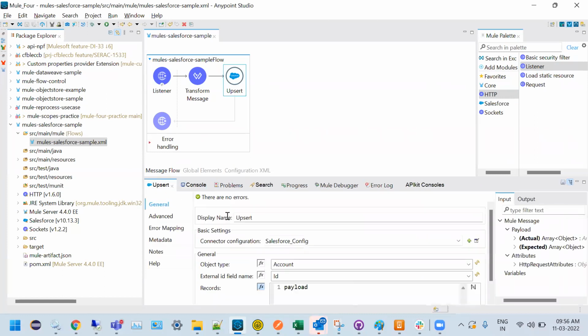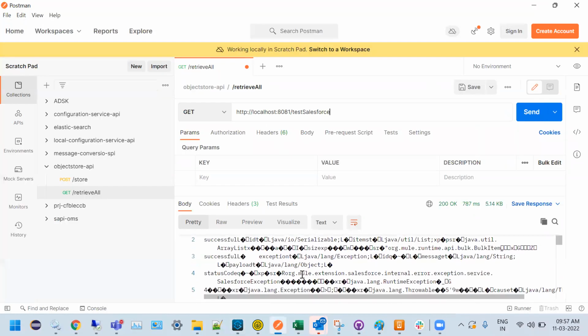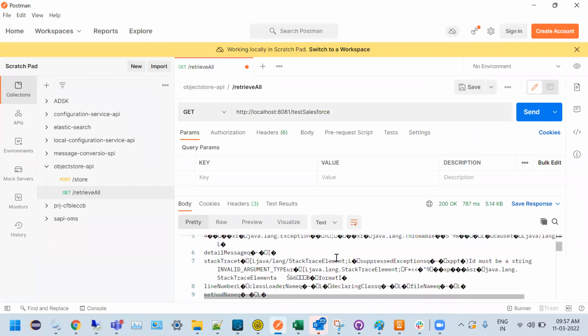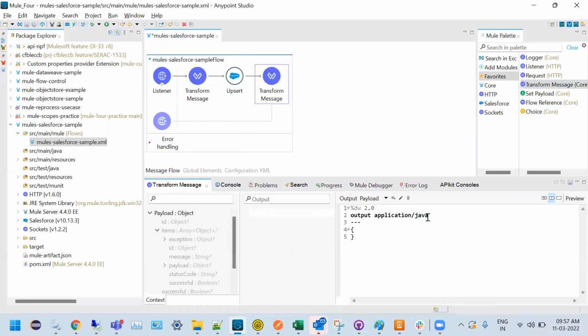So the response from Salesforce is like an iterable listed thing. Okay. Let's transform that complete response into JSON and see.